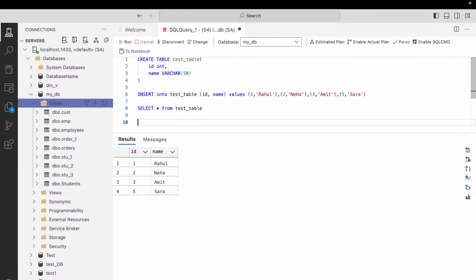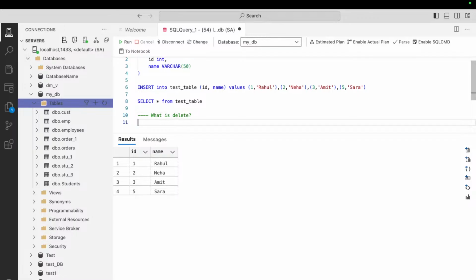Okay, so let's understand the delete command before we go deeper. So what is delete? What is delete actually? Let's understand. Delete is used when we need to remove rows from a table. So in this case, we use the delete command.